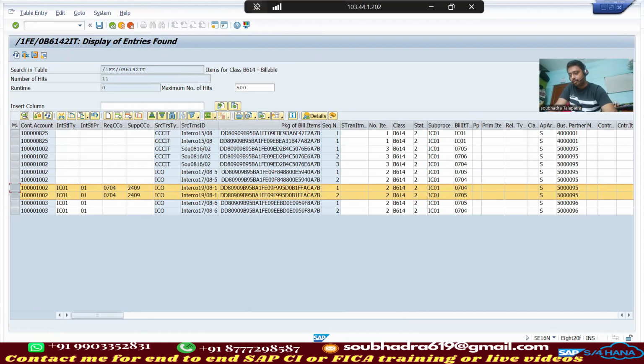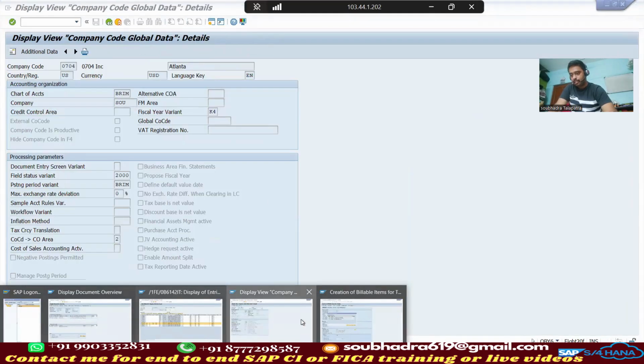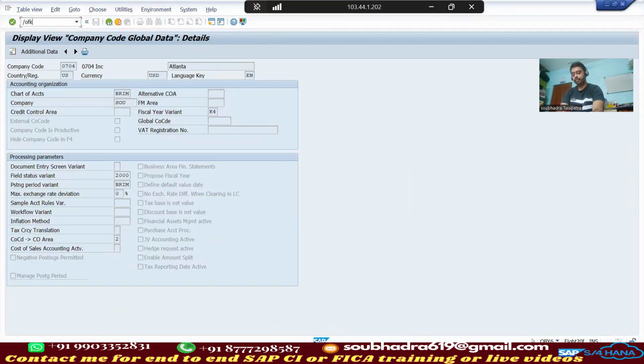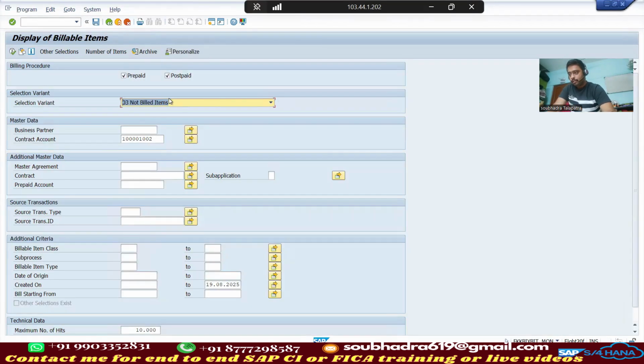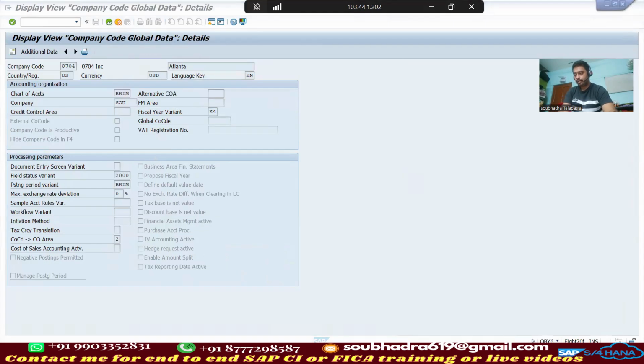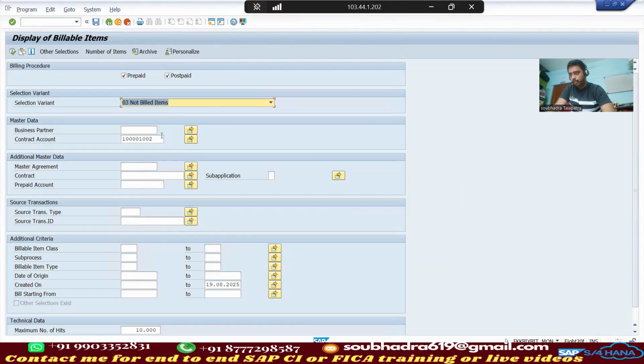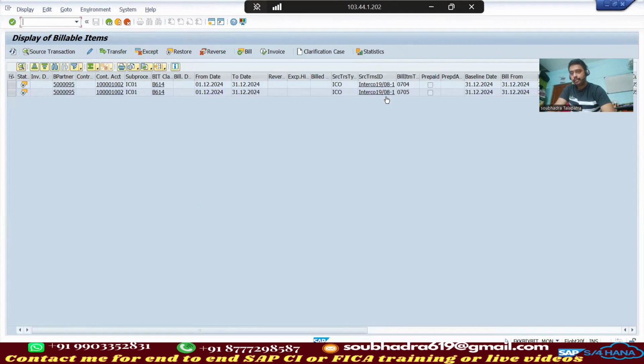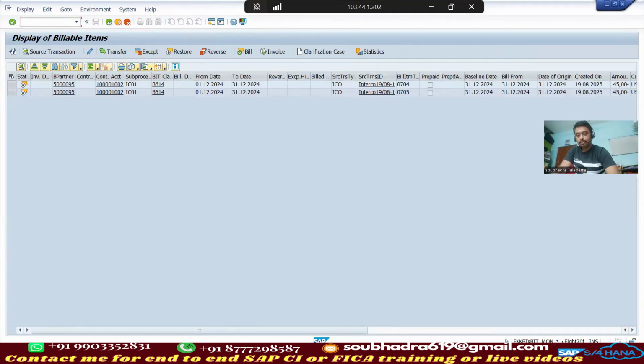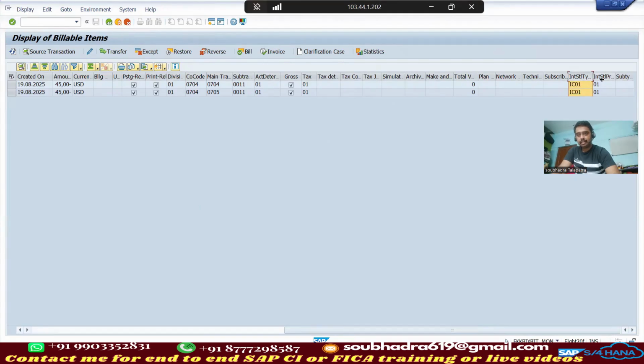So this is done. Now let me find the bits. /o fkk bix bit_mon. So I want to find the 1002 billable bits which were generated today. Okay, execute. These are the two bits. If you go to the right hand side, you can check that the intercompany settlement type and intercompany settlement process are also populated, thanks to the table edit that I did.